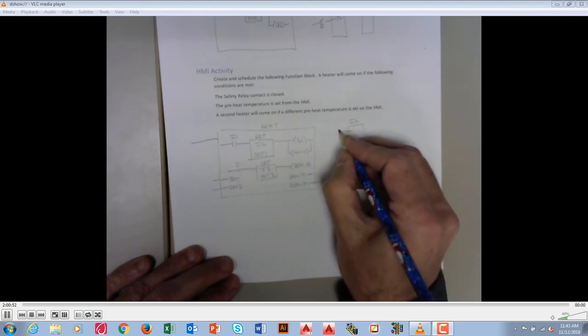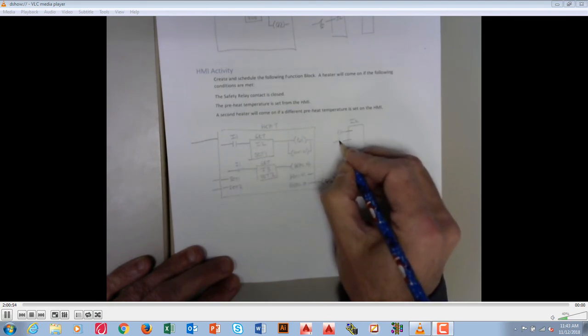On my input module, I would have the safety relay, and once again it'd be an analog in, but I'll just put a temperature sensor there to give you the idea of it. Input 1, input 2, input 3. On my output, I would have Q1 and Q2. Those would be mine.